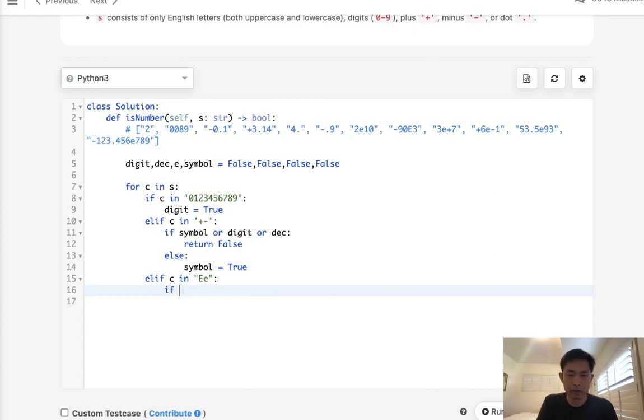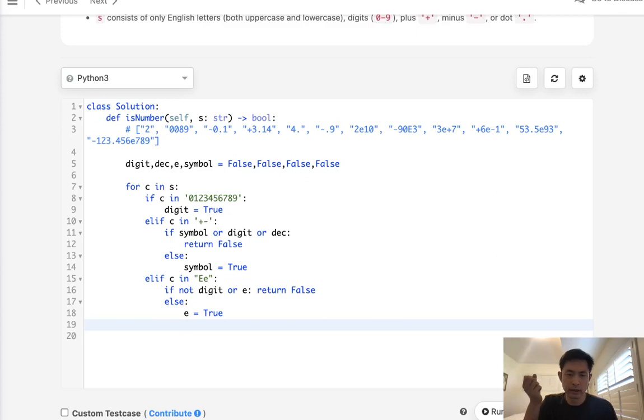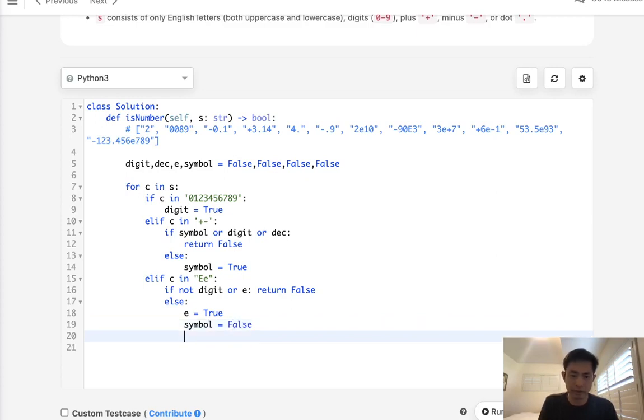So if not digit or e, then we return false immediately. Otherwise, e equals true. But e is a little bit tricky here because we actually would need to set everything else back as false. We could have a symbol here like plus or minus back in there, so we have to flip symbol back to false. We're also obviously not in a digit, so digit goes back to false as well. And I think decimal point has to be flipped back to false as well here, but I might be wrong about that, so let me just put a symbol here.